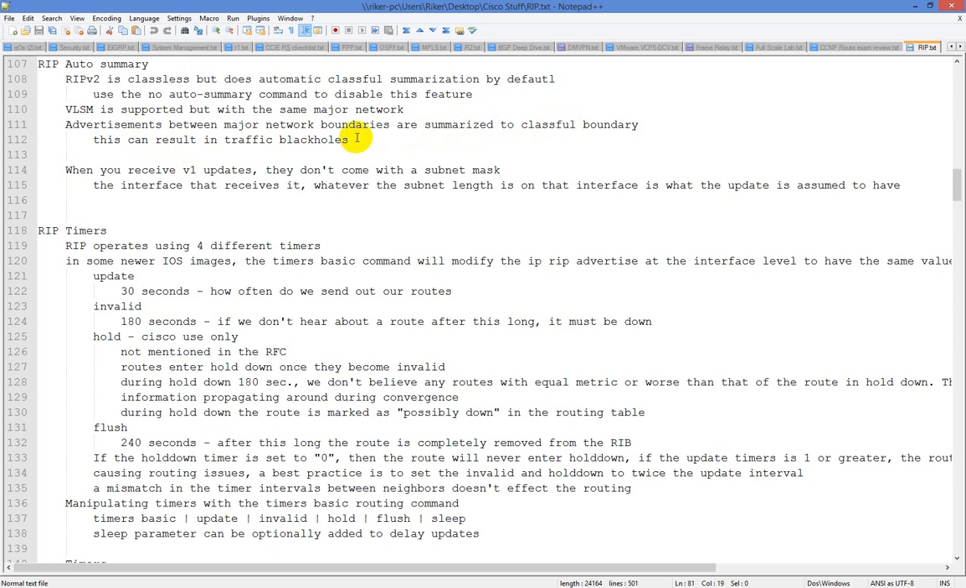meaning if you have 10.1.1.0, actually let's get a little bit more specific. Let's say you have 171.0.0.0 and 172.0.0.0. 171 and 172 are two specifically different classful boundaries. They're still in the same class B, but because they are two different major networks, they're going to be summarized back to class B as individual routes. So anything that's summarized is 171.1.1, 172.2.2. All those routes are going to be advertised back to the 171 and 172 subnets.